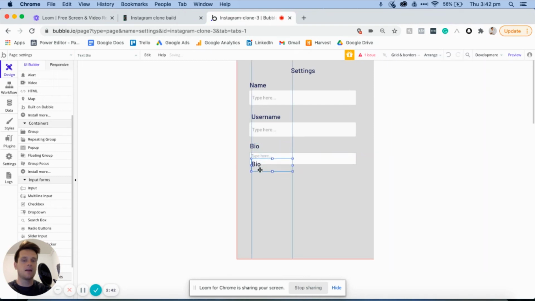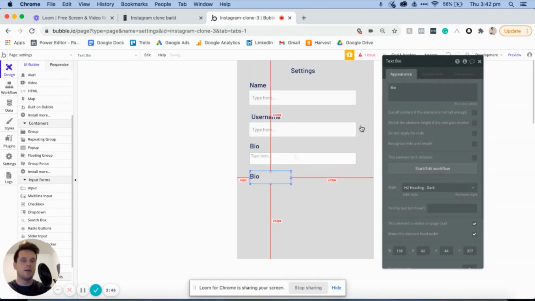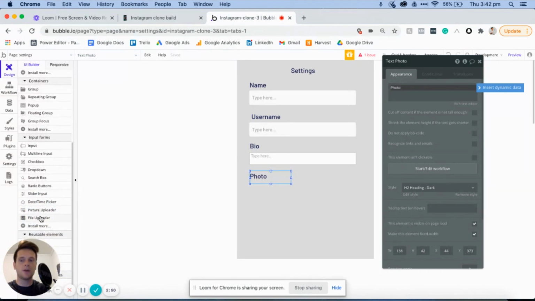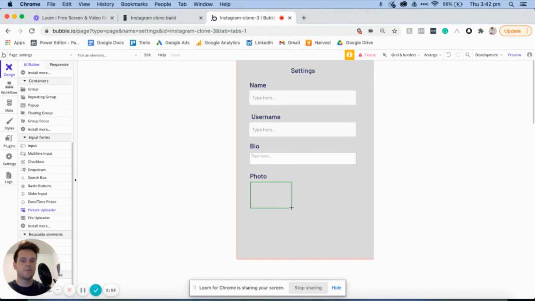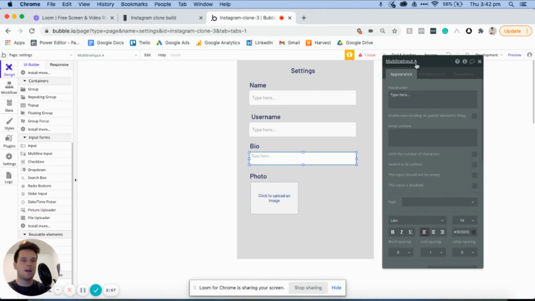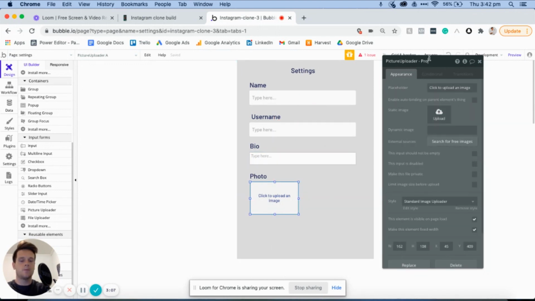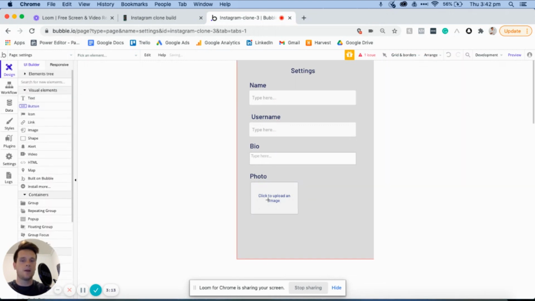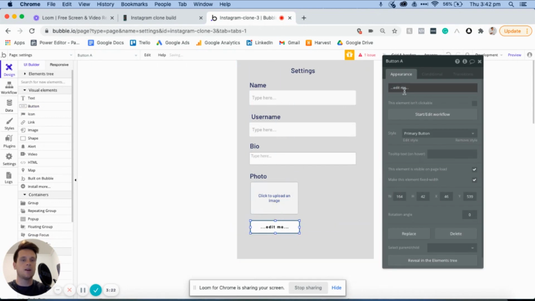And then underneath that, I'm going to be adding just some more text. And this will be for the user's photo. I'll grab an image uploader element, add that there. And I will also need to update the naming conventions of these. So I'll call this the bio. The picture uploader, I will just call profile photo. And then once again, I'll be adding a button element to the bottom of this. Only this time I'll be calling the button update.